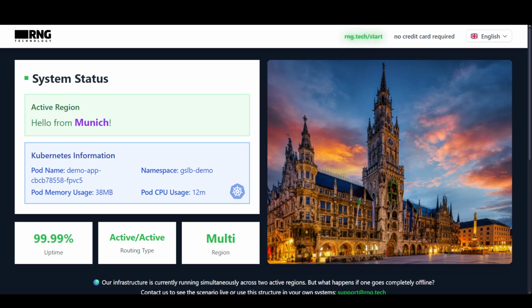In this demo, we want to show how edge cloud architecture combined with strong engineering and the right methodology enables systems that simply do not stop, even during a disaster. We have a demo application running at gslb-demo.rng.academy. This application is running in an active architecture across two data centers, Munich and Frankfurt.